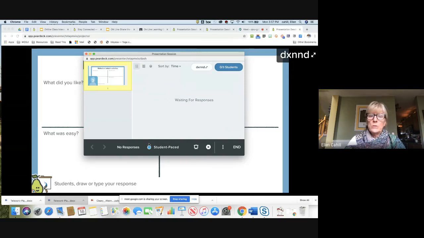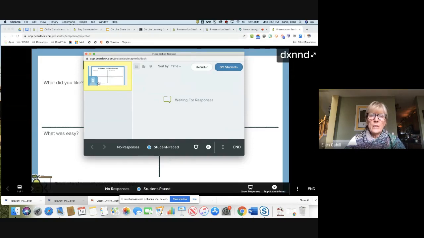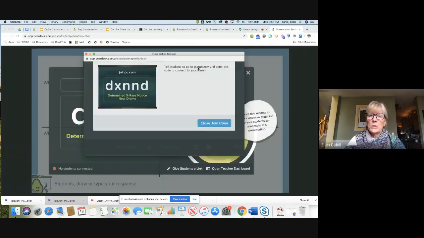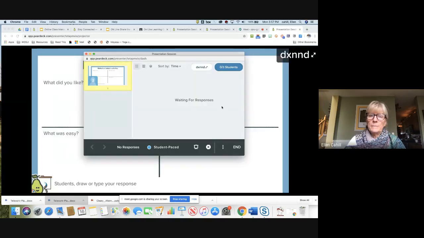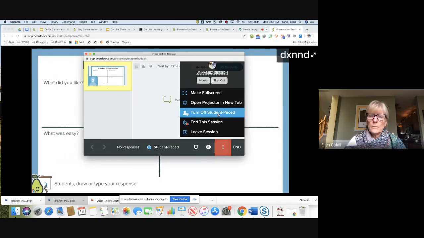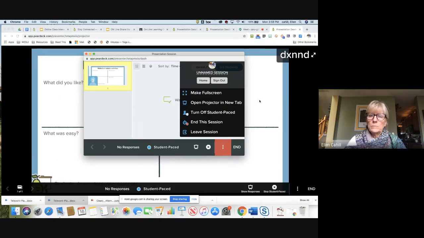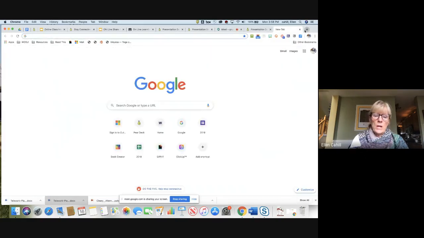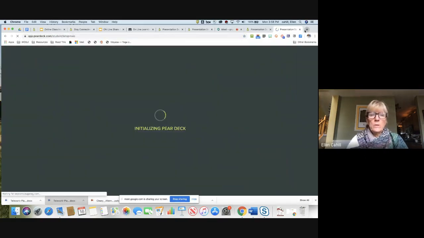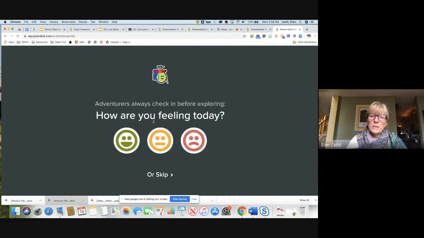You can see I'm in student paced mode, and I've got three students who are on this page. I can go ahead and expand that. So if a kid's going, wait a minute, I didn't see it, I want to put this link in here. But basically what I want to do here is show you what students are going to see. So I give the students a link, I copy it, and I can be a teacher and also as a student see what the students see.